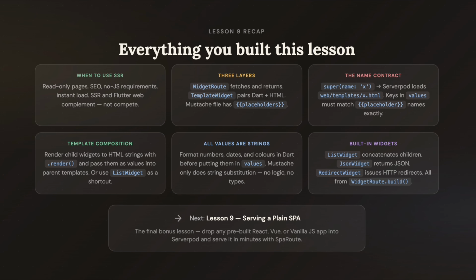Okay. We built the corresponding Dart widget classes with formatted values in the values map. And we wrote the stats summary route extending WidgetRoute that fetches real data, renders child widgets to HTML strings, and returns the composed parent widget. We saw the list widget shortcut for list rendering, and we tested the page at the route /status, and saw a fully server-rendered HTML page with live database data. No JavaScript bundle required. Great, now we are in our final lesson where we serve a plain SPA using the SPA route. See you there.